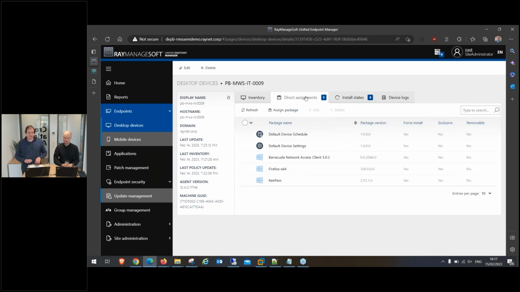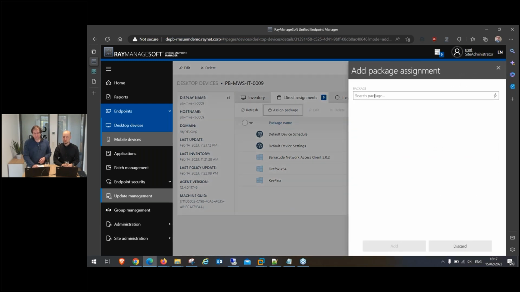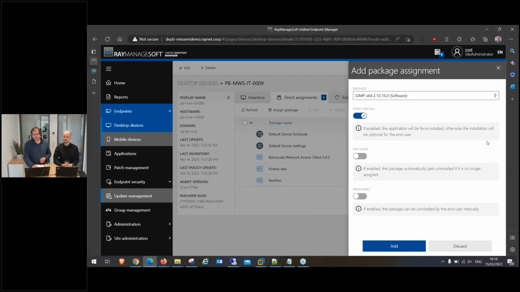The direct assignments. This is one of the ways you can deploy software. If you wanted a piece of software to be installed only on a specific device, you can use the direct assignments from that device to deploy that piece of software to it. All you do is press assign package, select which package you want, and then you have an option. By default, it's configured to be an optional package, but if you wanted it to be installed as a mandatory package, you can just enable this option, and that would make it mandatory.